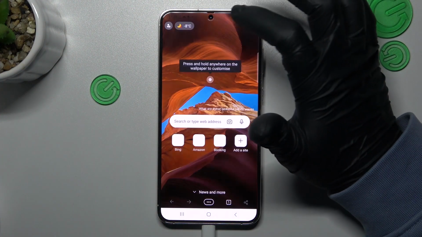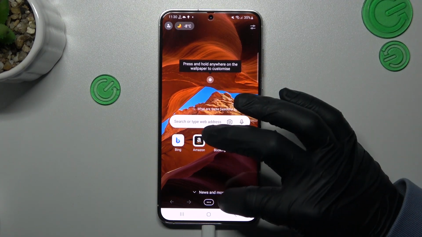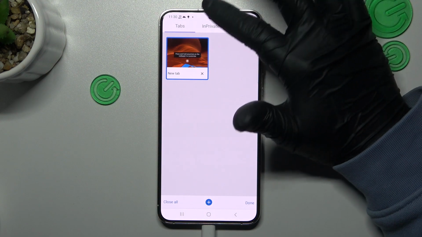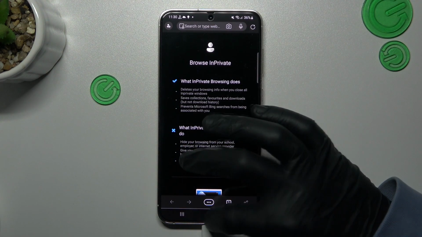So we start from the Microsoft Edge. If you want to make an Incognito Mode here, just tap on the taskbar icon and switch to the InPrivate. Now just add a tab and that's it.